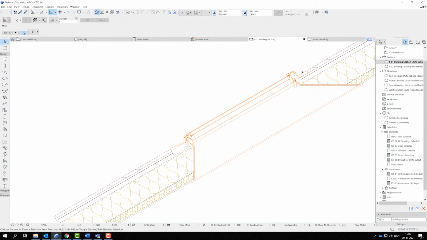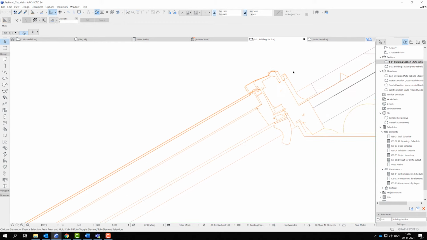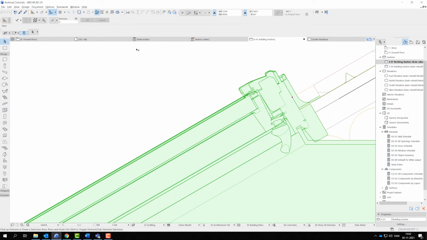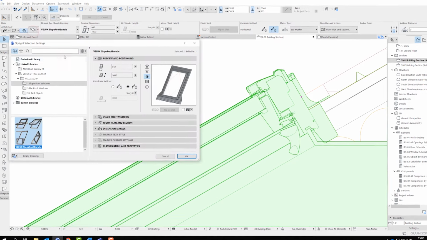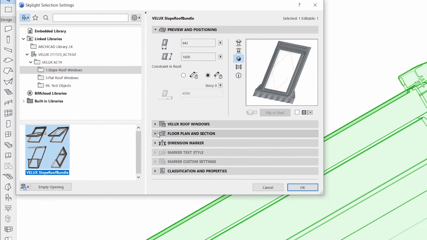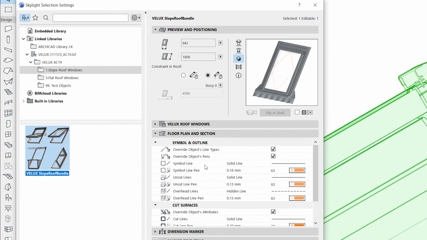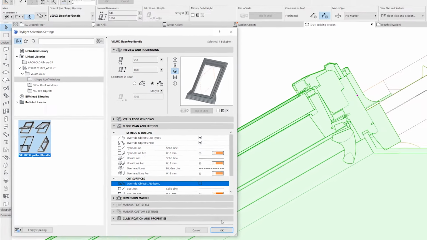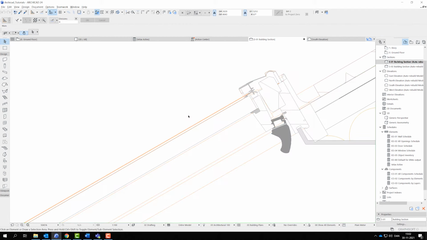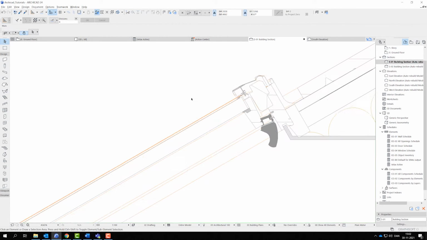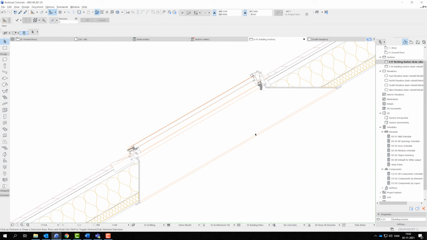In the newer versions of ArchiCAD, there can in some cases be issues with cut surfaces being displayed incorrectly. To fix this, go to the Window Settings dialog, open the tab Floor Plan and Sections, and remove the tick in Override Objects Attributes. Now it looks correct with the right fills and hatches.